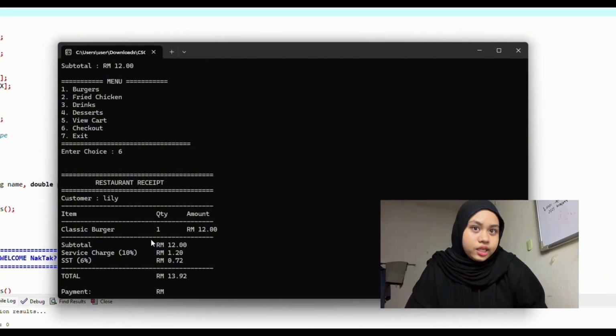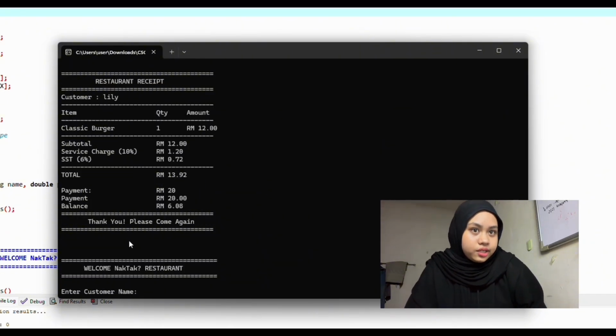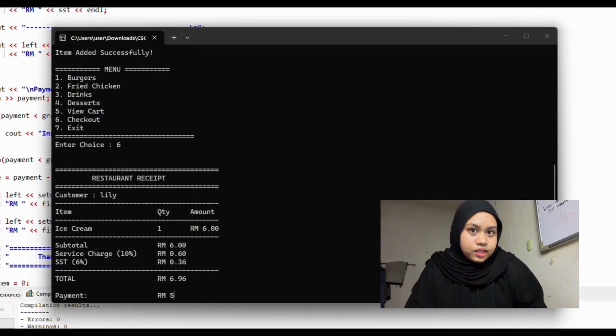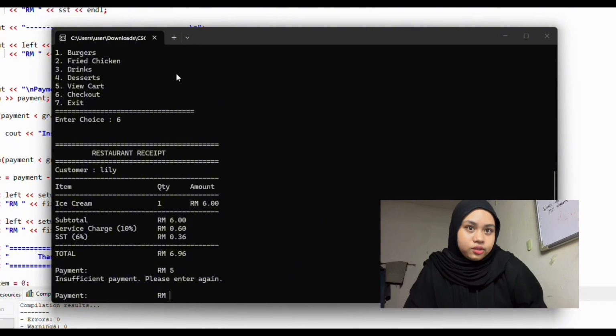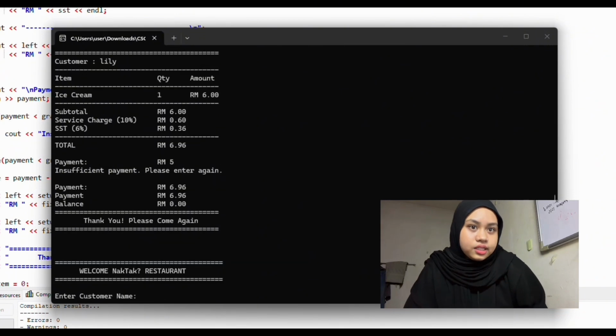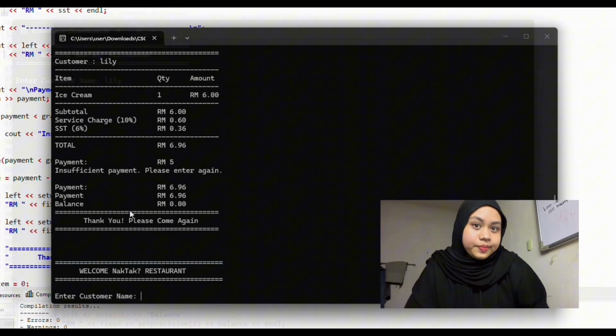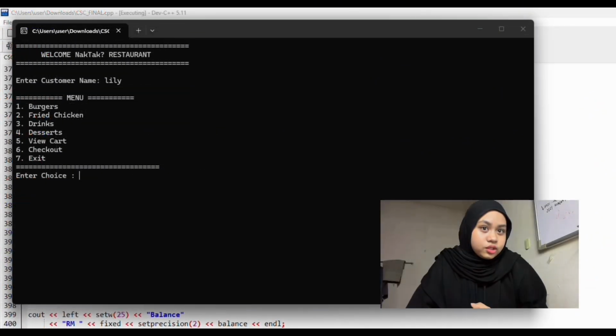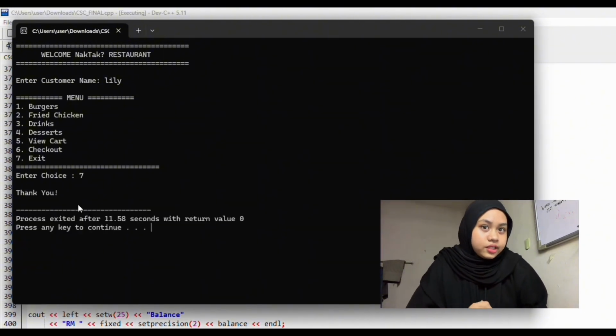Once the user selects 6, the program calculates the 10% service charge and the 6% SST automatically. It prompts for the payment amount. If the payment is less than the grand total, the do while loop triggers an error message and asks the user to pay again. Once successful, it calculates the balance and resets the cart for the next customer. In main, we use a do while loop combined with a switch statement. This ensures the restaurant menu stays active until the user chooses to exit.